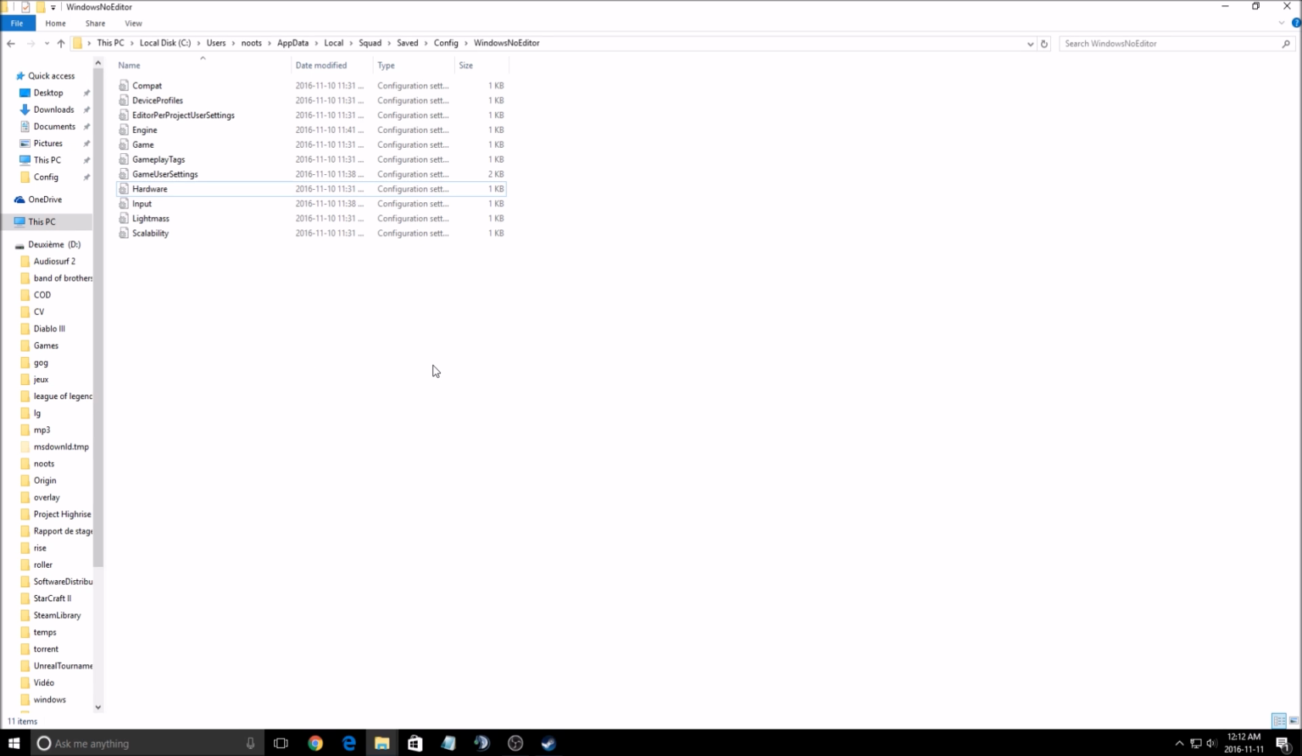Today I'm going to show you how to increase your FPS in Squad. Squad is an army simulation based on Unreal Engine 4. And yeah, they just did a patch, the V8 patch. Performance is better now, but still I will show you a lot of different ways that you can improve your FPS.